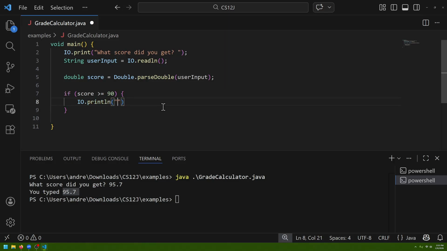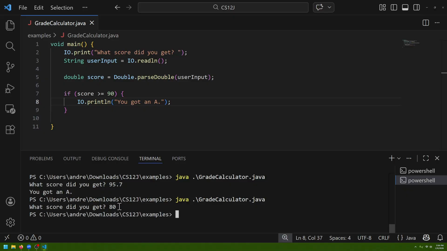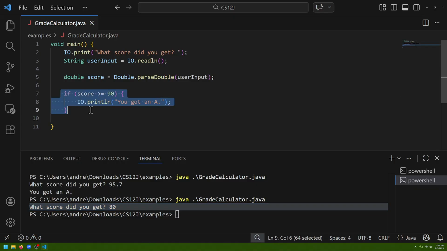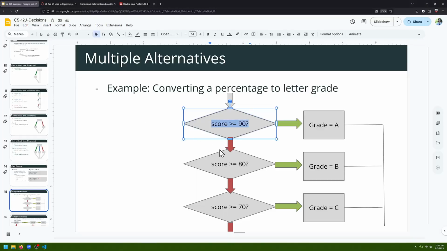io.print, letter, I'll just print out, you got an A. All right, this is just one way you can do it. And let me go ahead and test this real quick. So Java, let's say I type in 95.7. You got an A. Okay, cool. Let me test it again with a different number. Let's go like 80. And then 80 doesn't output anything. This makes sense because the first branch is not true. Okay, let's go ahead and proceed with the other branches.